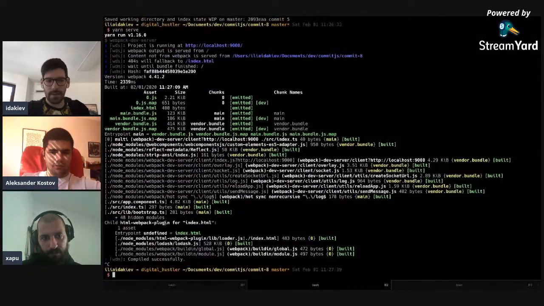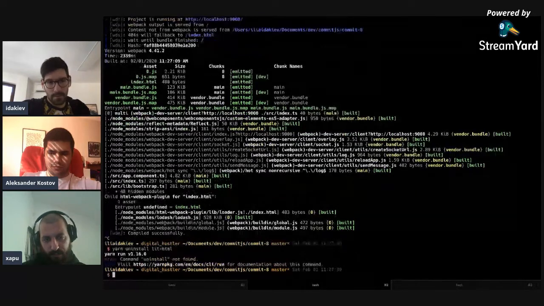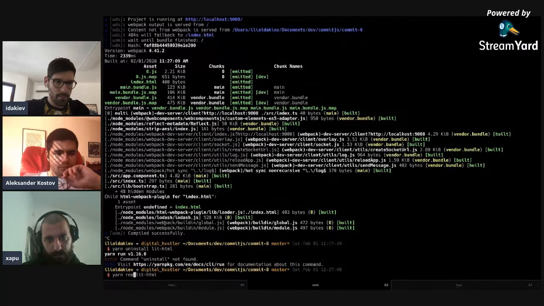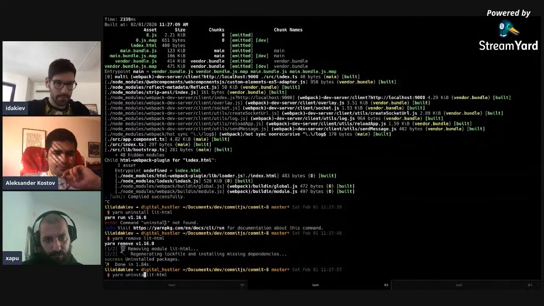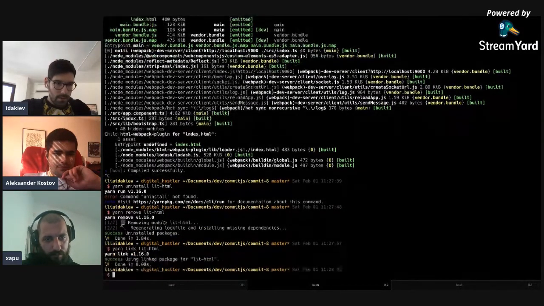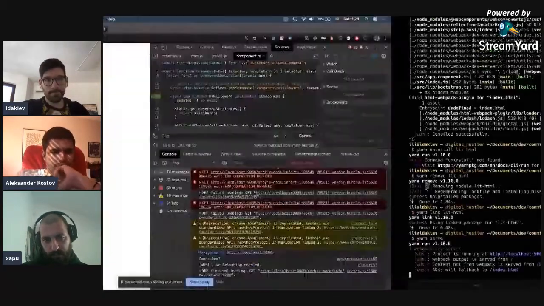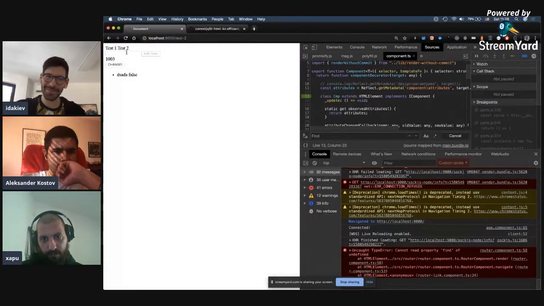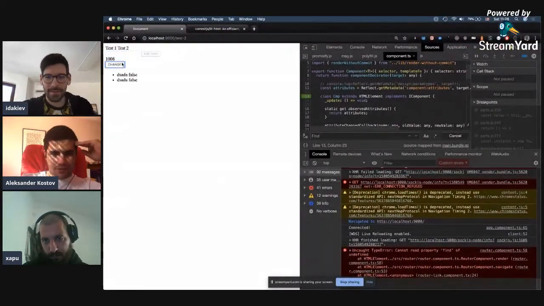So if I say yarn uninstall lit HTML, remove, yeah, it's remove, and say yarn link lit HTML, and now we say yarn serve. Everything's working. I don't know, guys. This is super strange. We have some kind of error, but it doesn't matter. Everything's working fine.